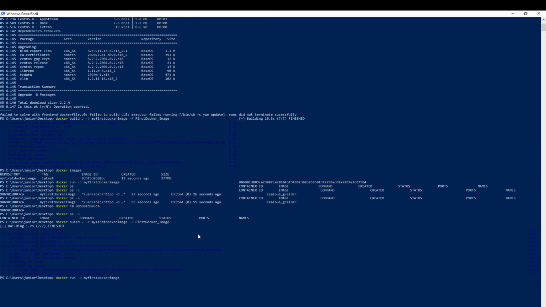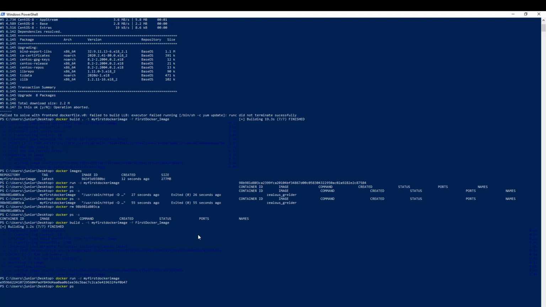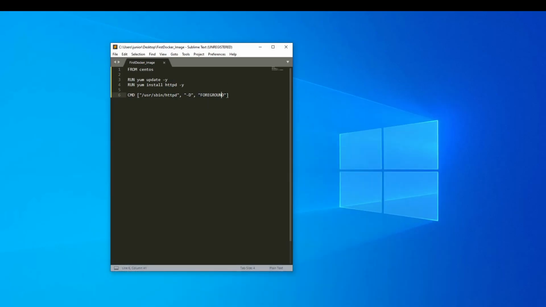Okay. So we're going to do it again. Docker run dash D, my first Docker image. We're going to create a container from the image that we created. Now the container should be alive and running. As you can see, I'm going to minimize my PowerShell. That's where I messed up. I forgot the D, so it was running that service in the foreground.